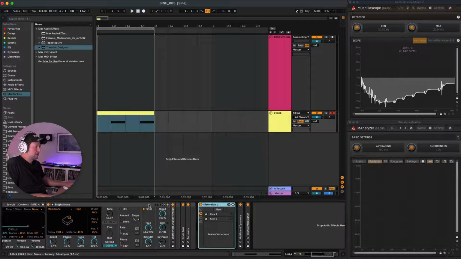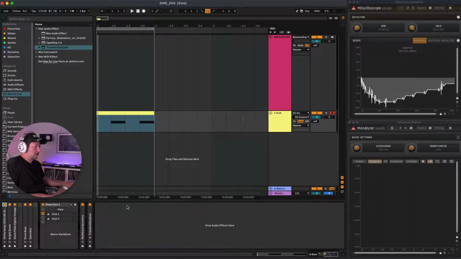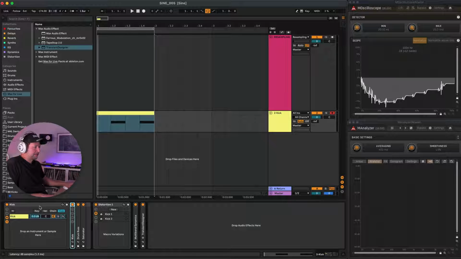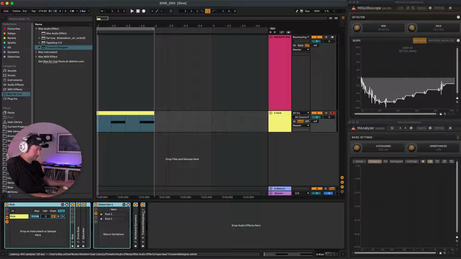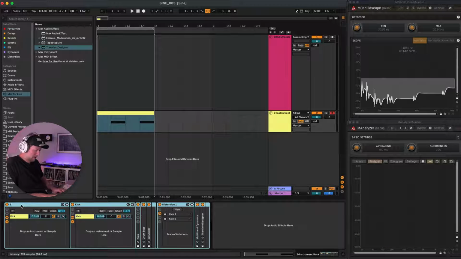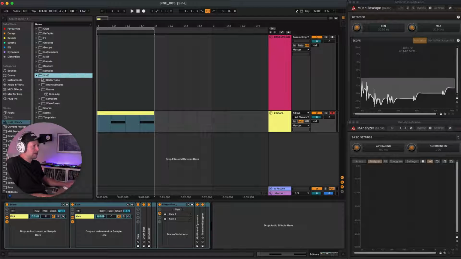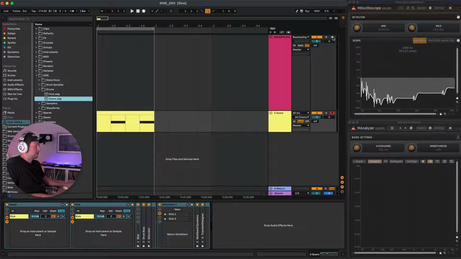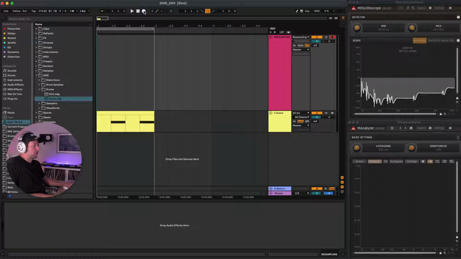So all I'm going to do is just get rid of these, bring it all back down. I'm going to group the lot. And we're going to call this one snare. We're going to put this back into our library. So sine drums. There we go. And while I'm here, I'm going to record a couple as well.